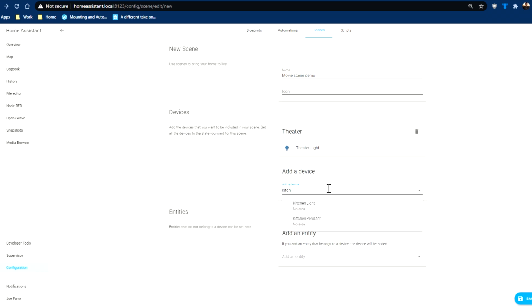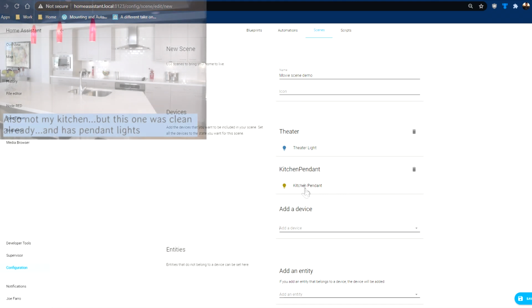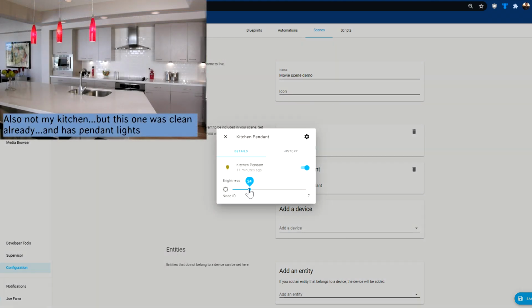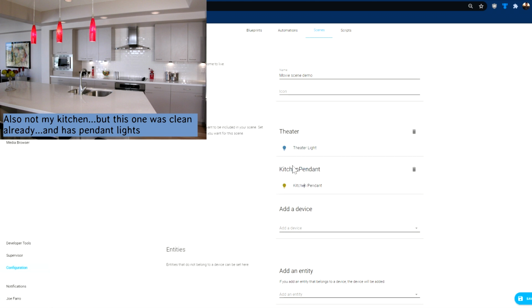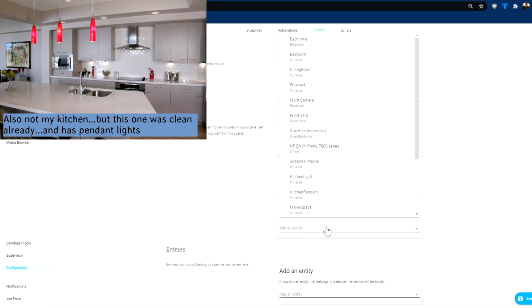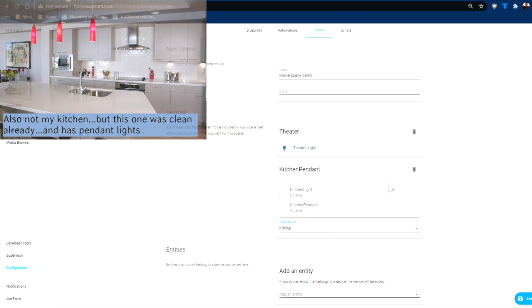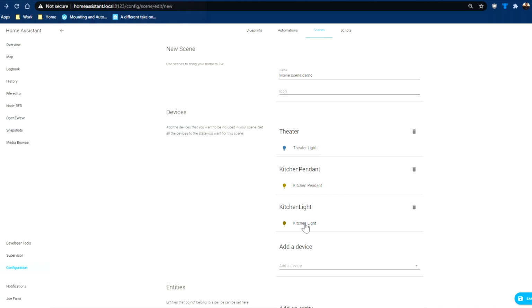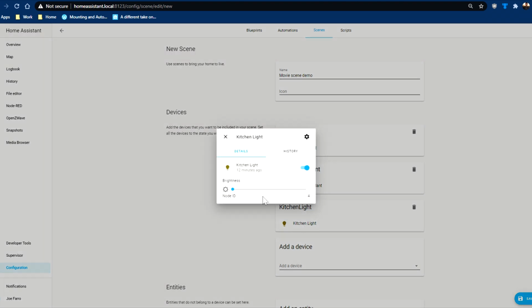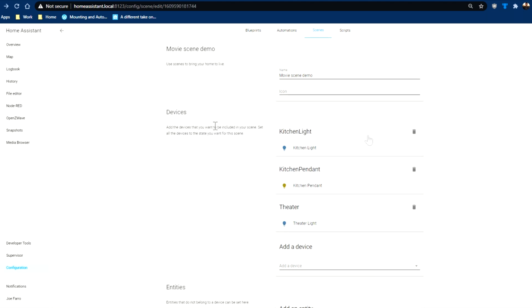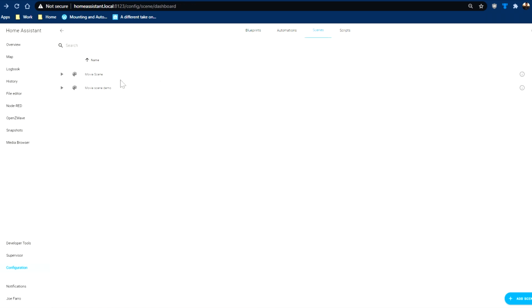And then my kitchen has these pendants that come down. And what I would do with those is I would set those to about 20%. And that's very dim, but it's just bright enough that people can see where they're going. And then the kitchen light in the back, I want that off. And the reason this is important for the scene is, say those lights were on and it only set the pendant and the theater light to what I want, the kitchen light would still be full on. So I actually want to make sure that everything is exactly how I want it for this scene. Now when I save it, it shows up in scenes.